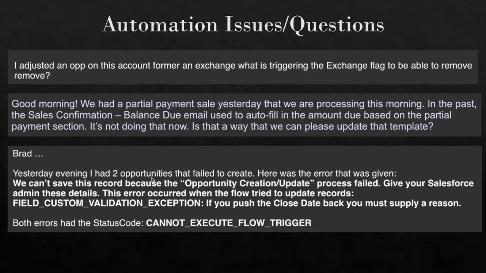The last one here is Brad. Hey, yesterday evening, I had 2 opportunities that failed to create. Here was the error that was given. I can't save the record because the opportunity creation update process failed. And then they give the error here.